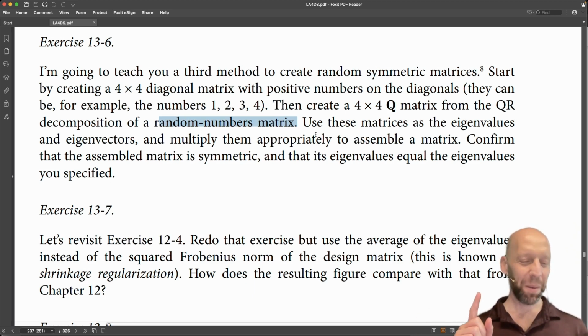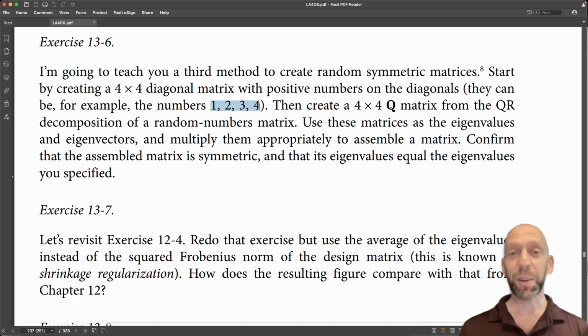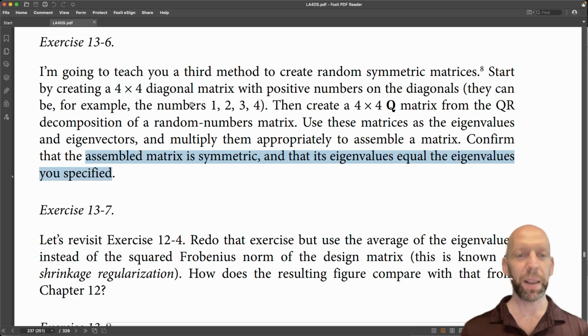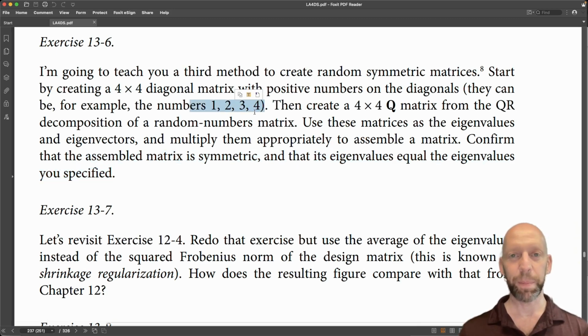We're coming up with random numbers for the eigenvalues, random numbers for the eigenvectors, and then we are going to create a random numbers matrix. It's going to be symmetric, and then it's going to have the eigenvalues that we specified. Okay, so write all of that code out and then confirm that the assembled matrix is symmetric and its eigenvalues match the eigenvalues that you initially specified.